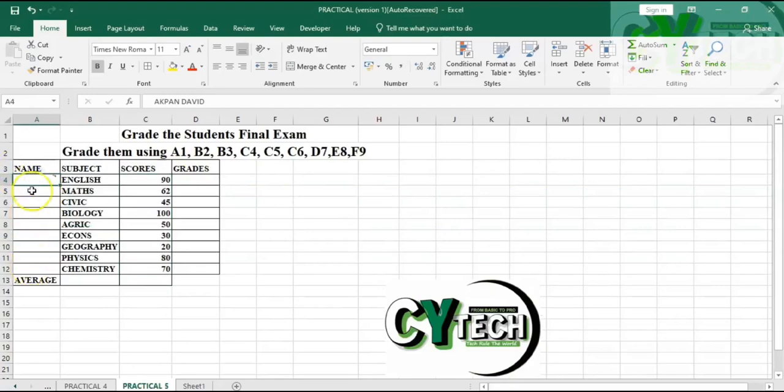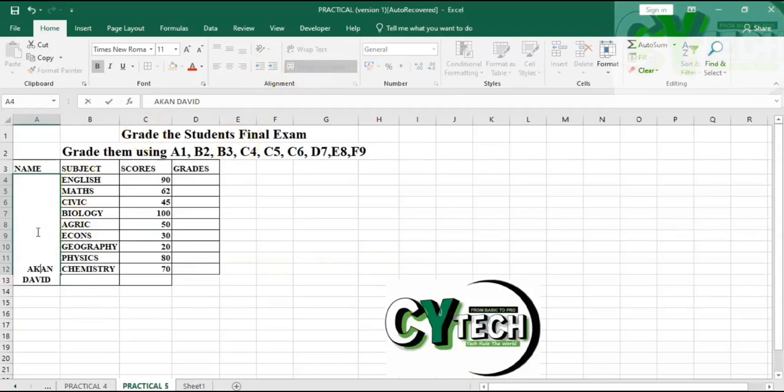Now, how do I do that? You highlight and click on merge cell. Once you click on merge cell, you can type the name of the person here. Let's say Akpan David. That was what I typed before. I removed it so that I can teach you, Akpan David.